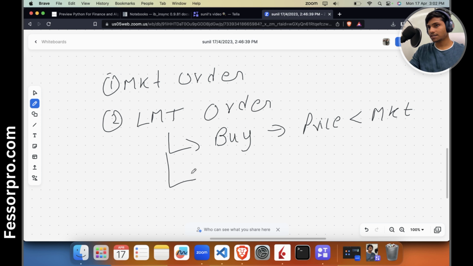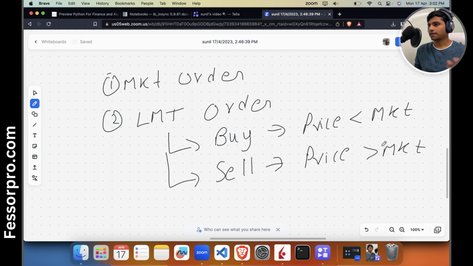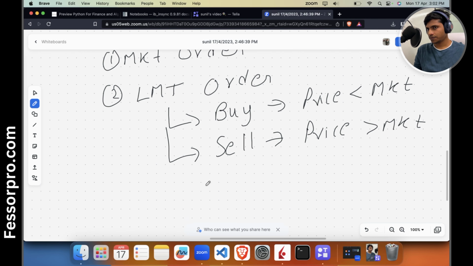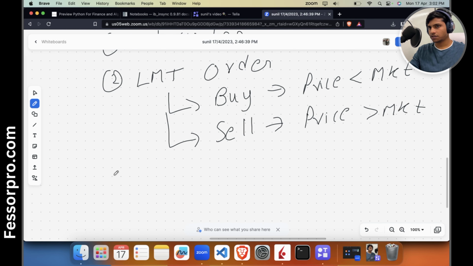The other condition is sell. If you are selling the stock, then your price should be greater than the market price. If everyone is selling at that price, then you want to sell it at a higher price. So your price should always be greater than the market price. So this is what you should understand about limit order. Now, the third type of order is called stop order.